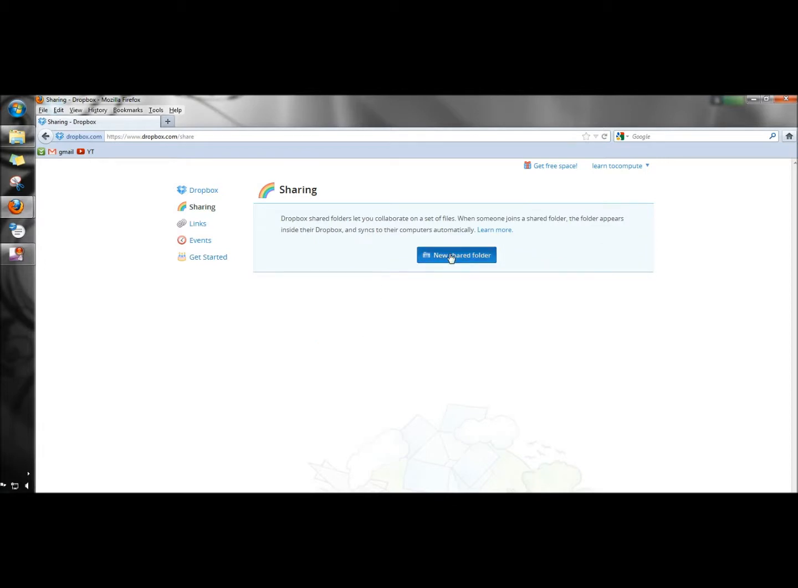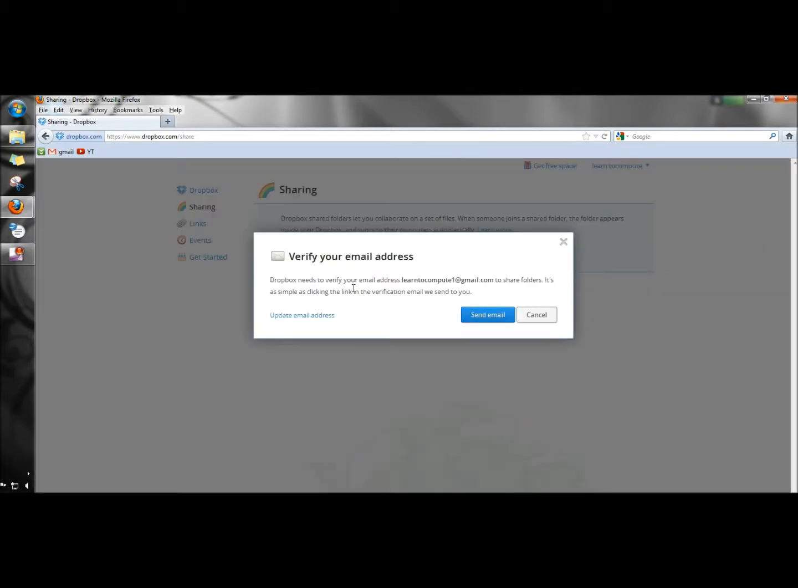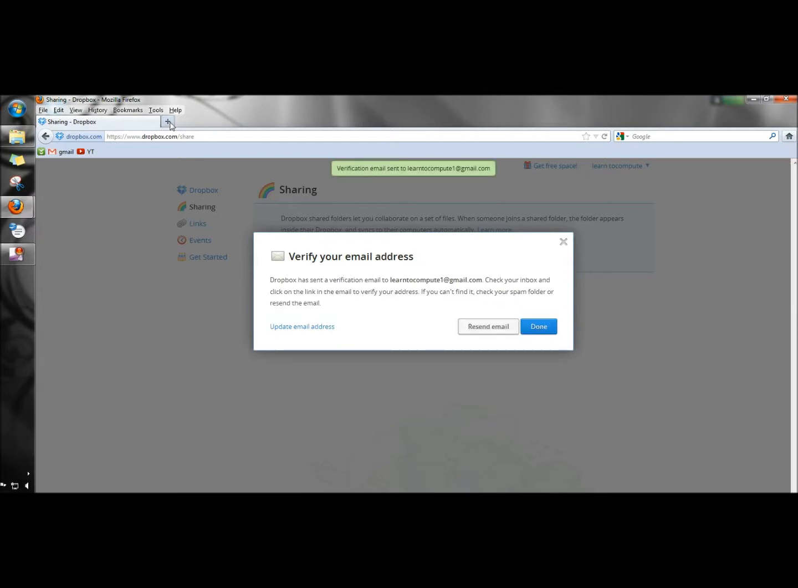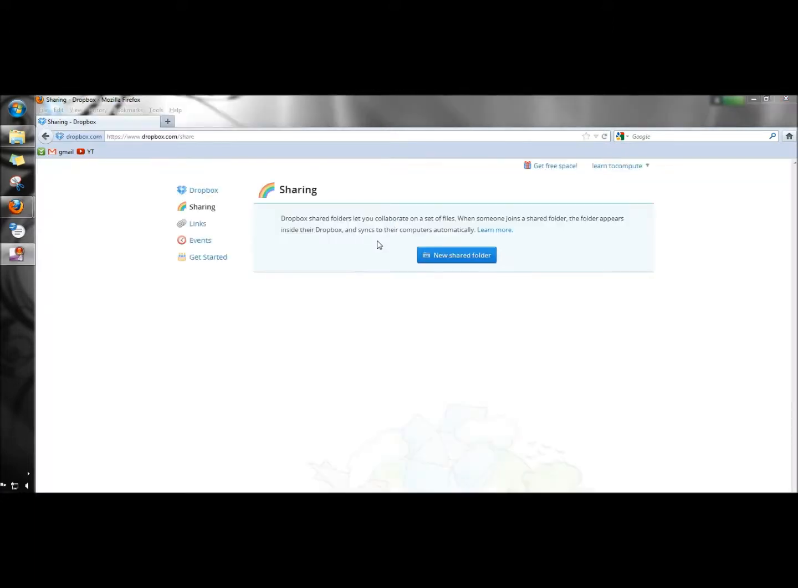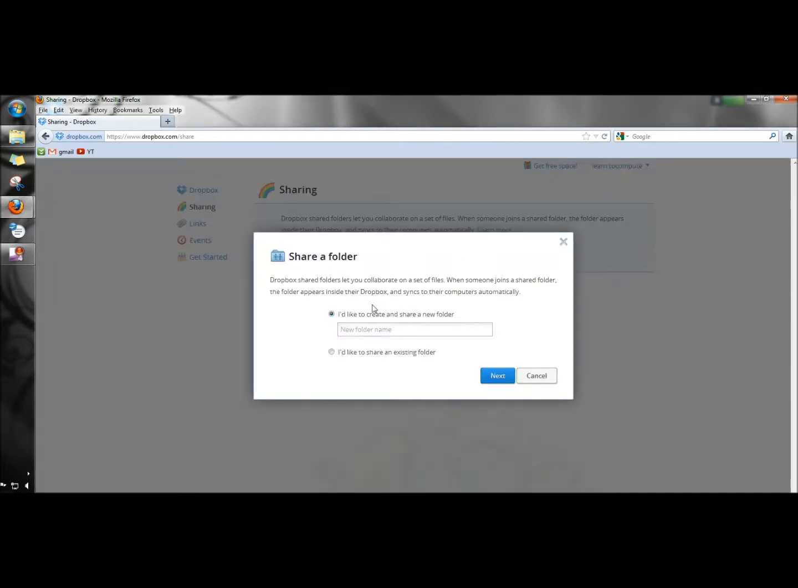And I'm going to create a new shared folder. Dropbox wants me to verify my email address before I share the folder, so I'm going to say send email. And now it's going to have me go to my email account and verify my email address. And now I've verified my email address, so I'm going to click new shared folder. And you have 2 choices. You can create and share a new folder or share an existing folder. I'm going to create a new folder and I'm going to name it Fun.